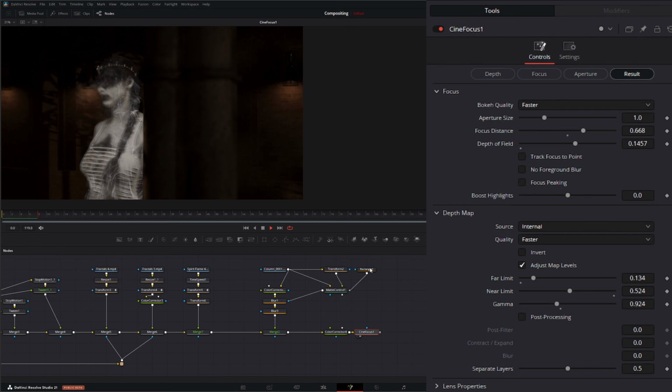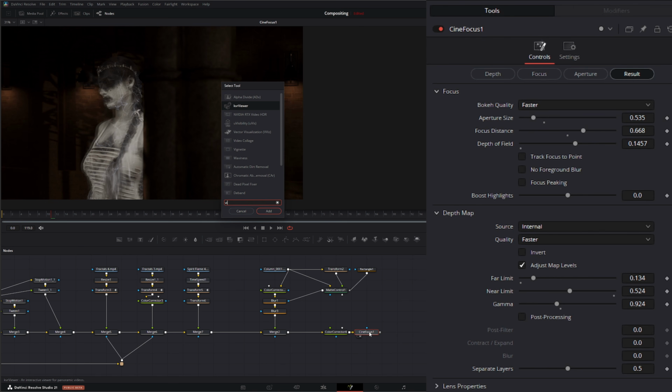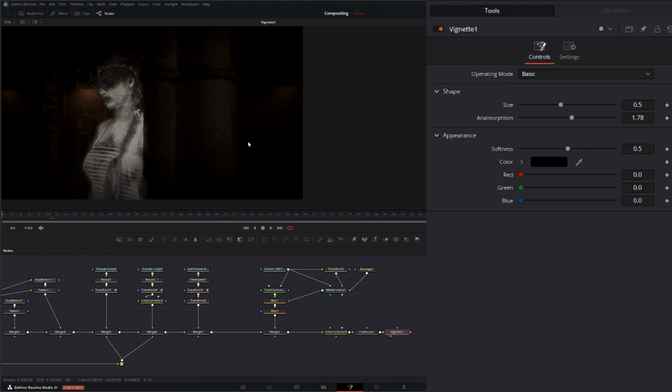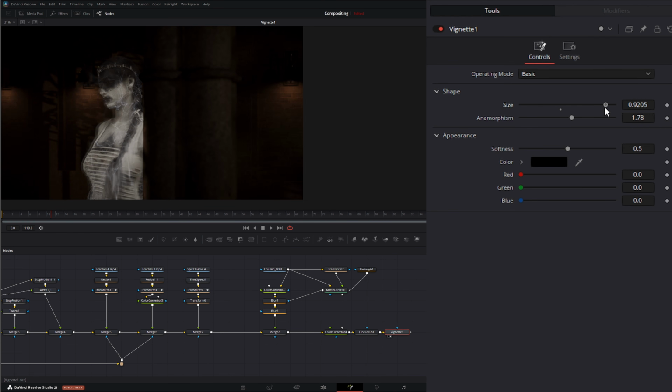So there we go. We've got our model kind of in focus. It's a little much. So let's bring this down a little bit. There we go. Then we can add a vignette afterwards. Kind of rein it in. Just change the size up. It's a little much.